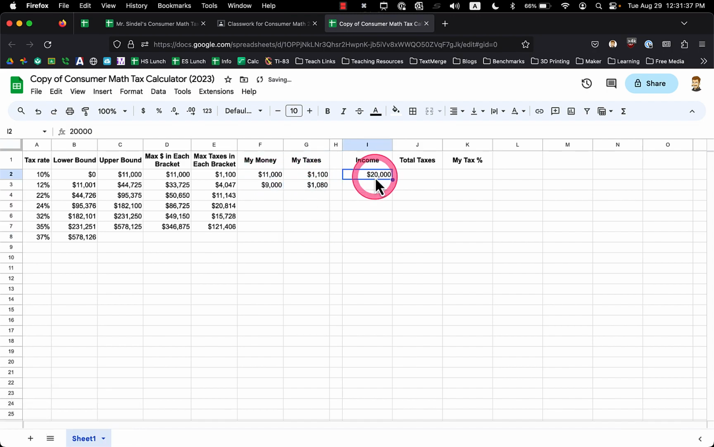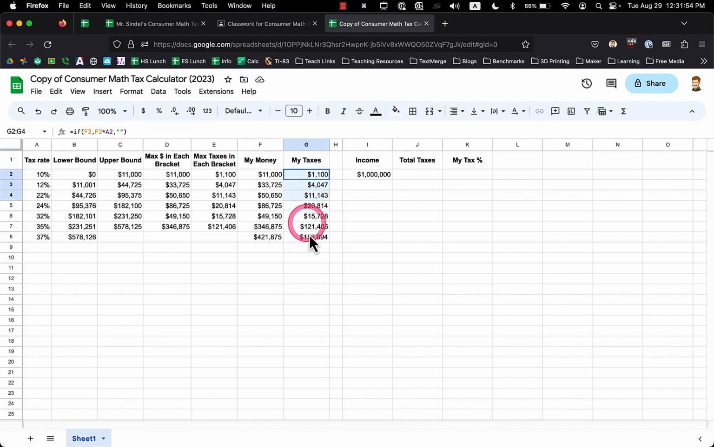Check it out. If I enter $20,000, it has my taxes correctly. If I enter $1 million, then everything appears there. Now everything is working correctly. Finally, and I'm not going to make any mistakes from here on out, I hope, but I am human. I do make mistakes.